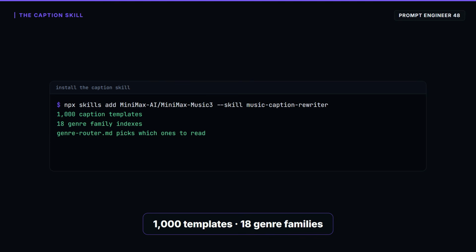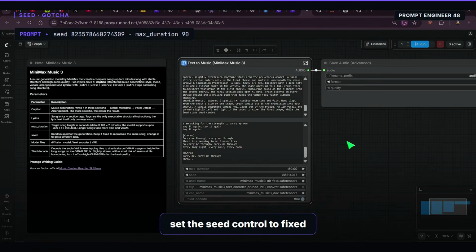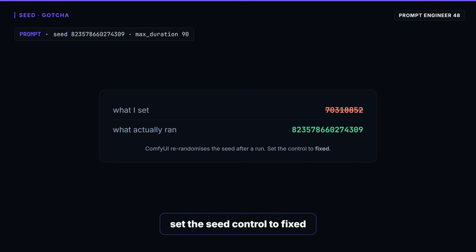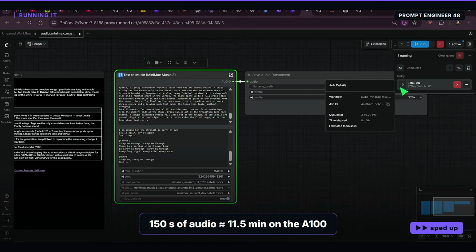So you say gospel, it goes and reads the gospel family, and it writes the 400 words for you. Then max duration and the seed. And one thing to watch here, ComfyUI randomizes the seed again after every run. So if you want the same song back, set that control to fixed. One of my 5 got re-randomized and I only found out afterwards. And then I queued all 5 of them and let the pod work through the list.